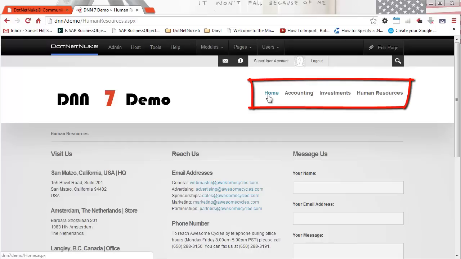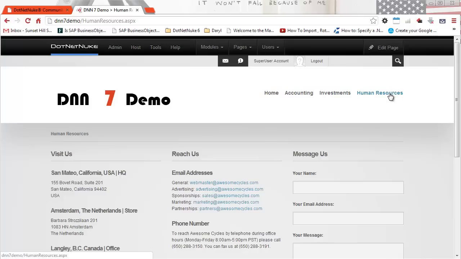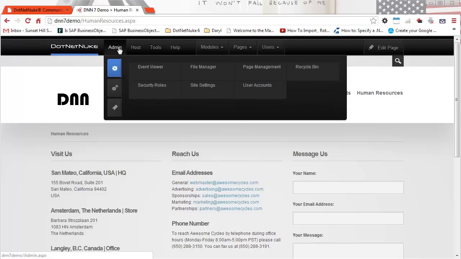Okay, so now we have the home page, which we had before. We have a page called Accounting, a page called Investments, and a page called Human Resources. So this will be used to illustrate how the security roles are used within DotNetNuke. So the next step I'm going to do is go into Admin, and I'm going to select Security Roles.